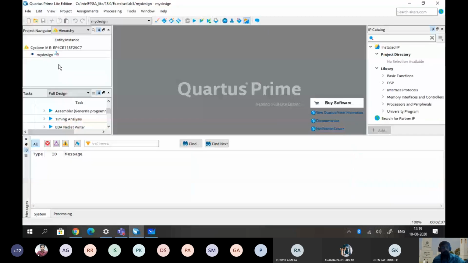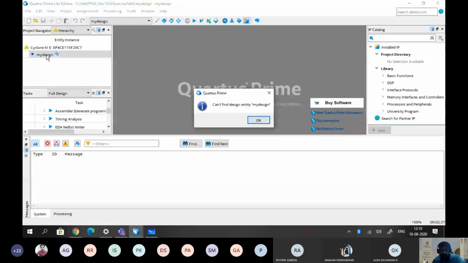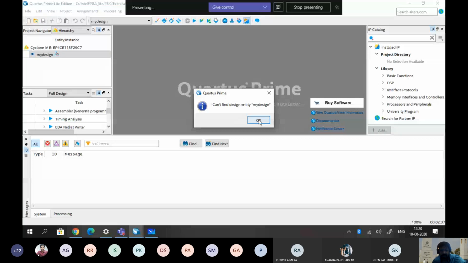Now you can see under the project navigator the device that you have chosen and the project name. If you double click on this, it will say it can't find design entity my design. What does it mean? I have not added any design to this project. Now my next step is to design it, which is what we are going to do now.